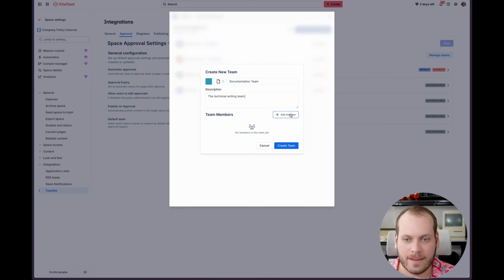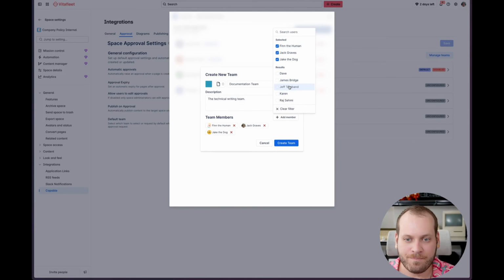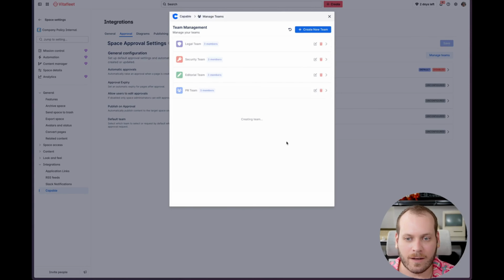And then under here, this is where you're going to add your different members to the team. So I'm going to pick a few different people here. And I'm going to click Create. And you can see here, we've now added our documentation team here under the team management section.